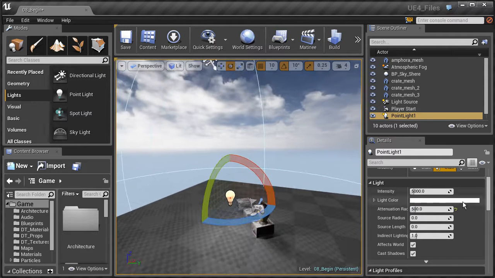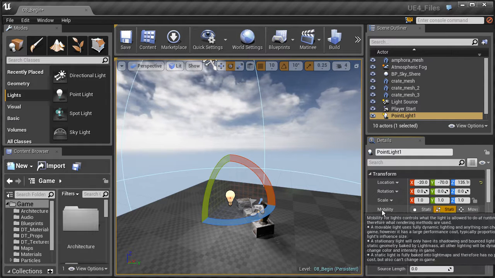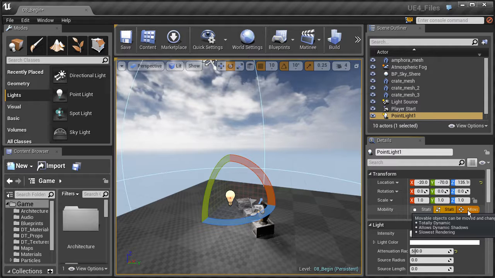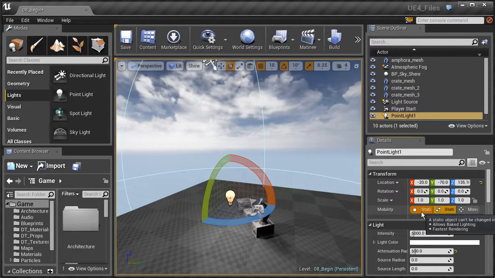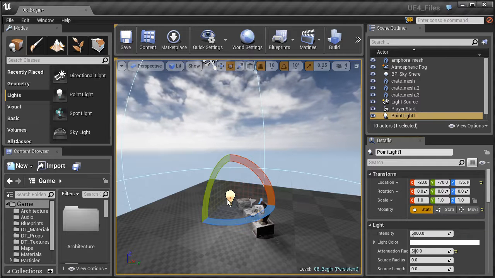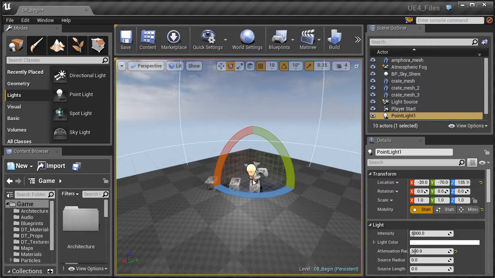Now with the light itself, let's go back up to our transform. We also have this mobility. Mobility is going to be really important for us. Whenever you're working with lights, most of the time you're going to want static lights. Static lights are very, very cheap, but what happens is whenever we build our lighting in our game, it's going to pre-calculate that light and bake it into the texture of the environment. This allows us to have lighting information in our games, but it's very, very inexpensive, and that boosts the performance of our game.